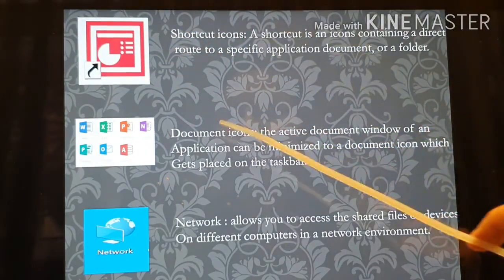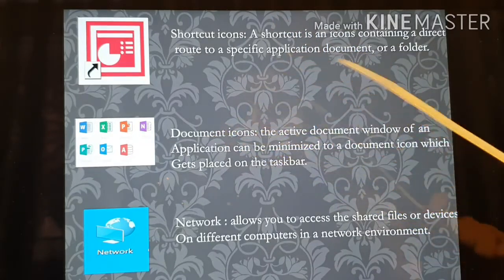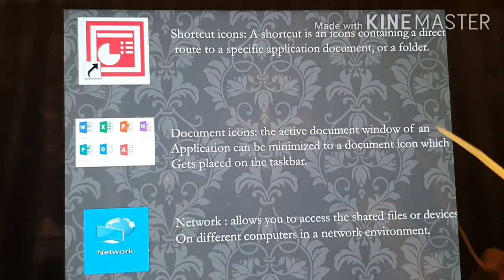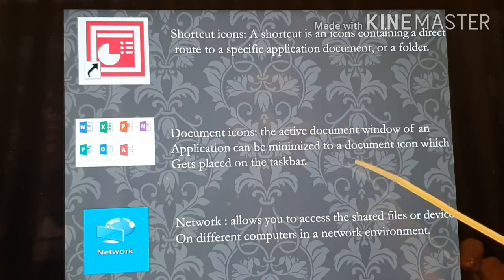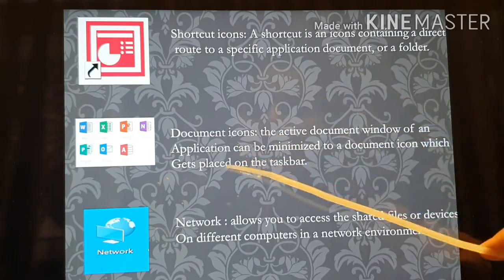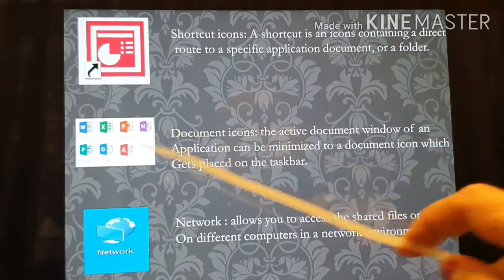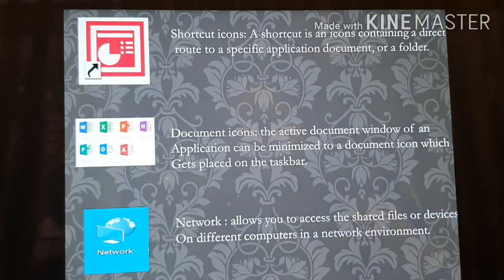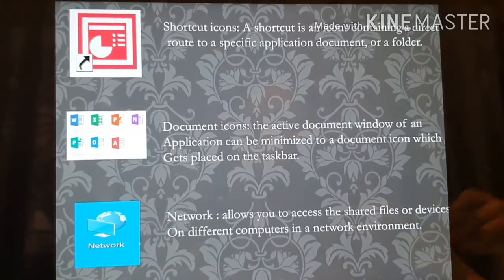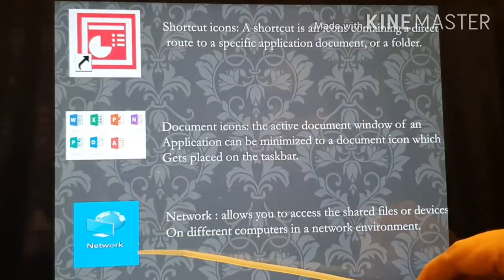Okay, next is document icons. These are the active documents. The window of an application can be minimized to a document icon which gets placed on the taskbar. We saw earlier that the middle part of the taskbar contains the applications that are currently open in my system. So this is that thing, the applications that are currently open in our system. We will see how.